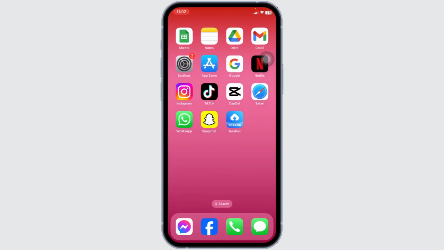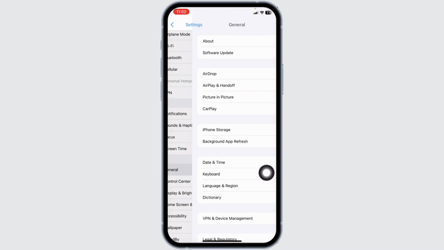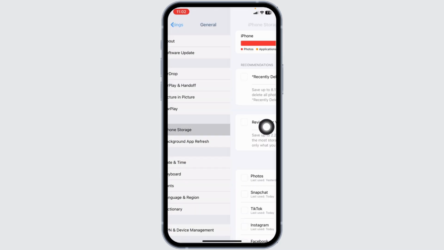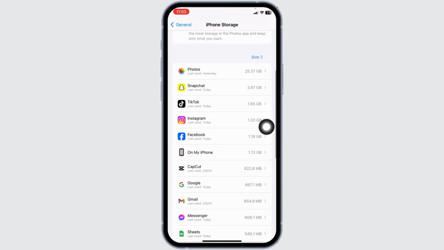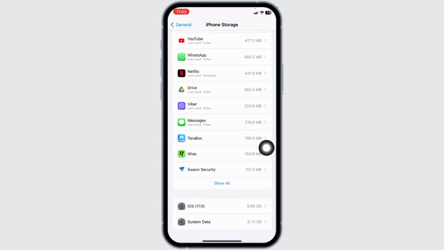Solution 2. Clear cache for the app. For that, open your settings. Now scroll down. Head towards the option of General. Open this option, iPhone Storage. Over here, you're gonna find all the apps that are installed in your device. Head towards the app TeraBox. Once you find it, open it.